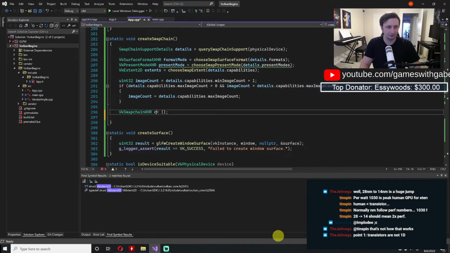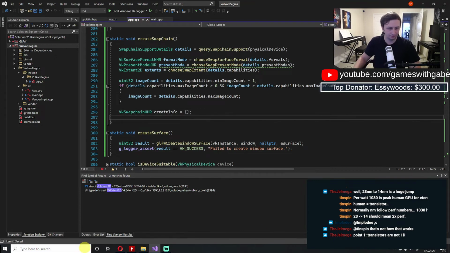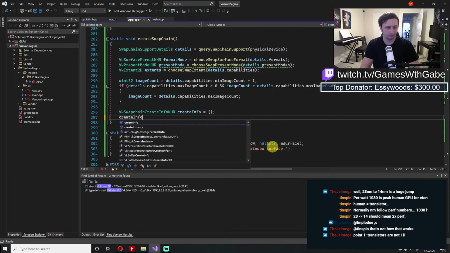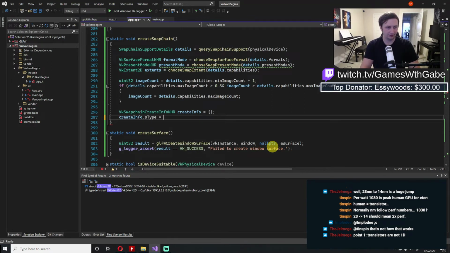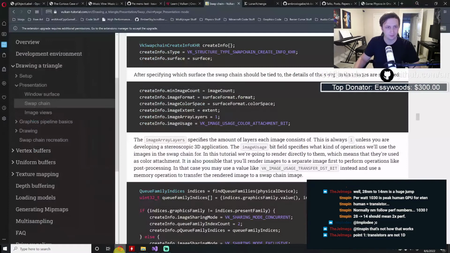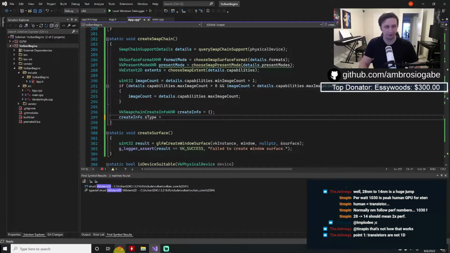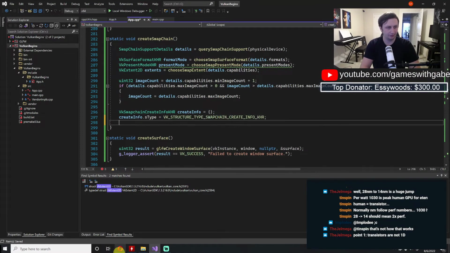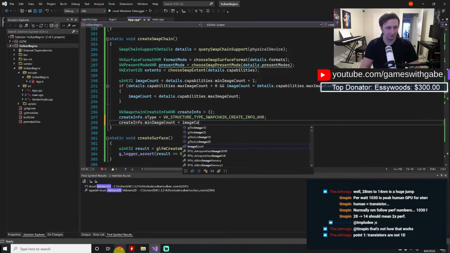Oh, and I guess this is our create info. Create info, KHR swap chain create info. Okay. So our type is some long thing. VK structure type swap chain create info. Okay. Dot min image count equals that.